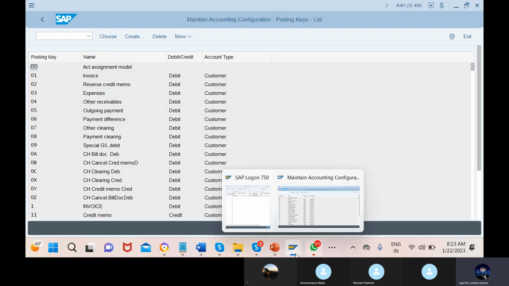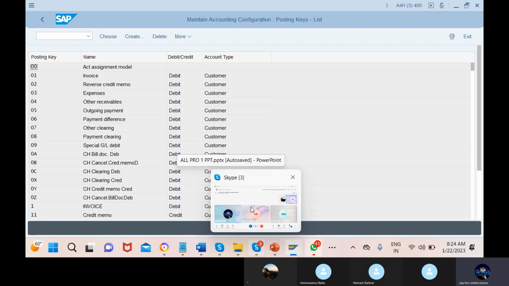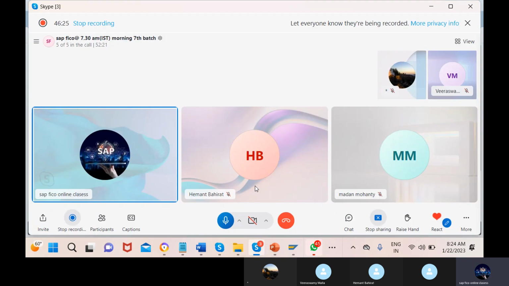Now, does anybody have any doubt? Please raise your doubt, guys. Till now we discussed field status variant, document types, tolerance, number ranges, and posting keys. About it, if anybody has any doubt, please raise your doubt. No, sir.